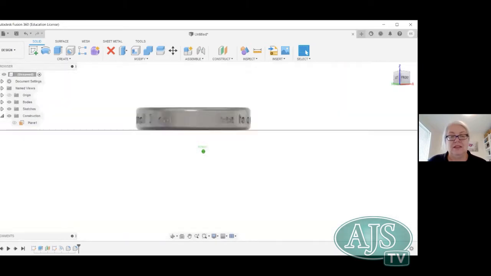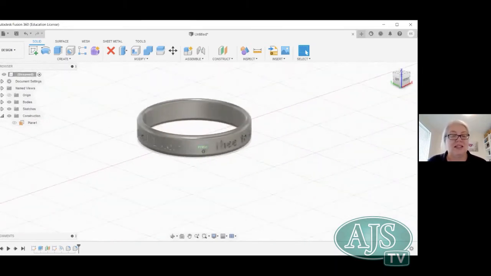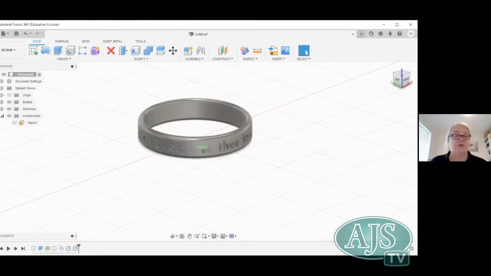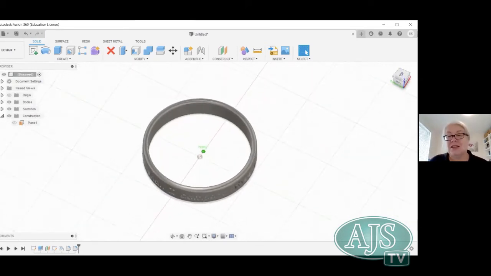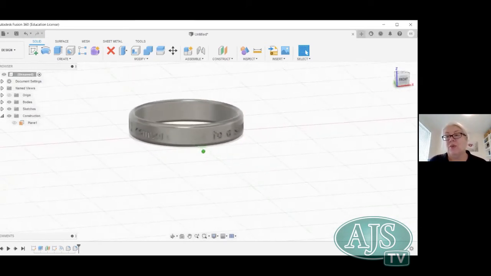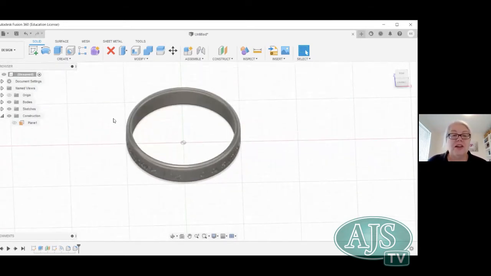Ta-da. Great. Now, that's the outside of it. Now, if we want to do something on the inside, let's say we wanted to put like our hallmark, or we wanted to write the people's name or something, what we can do is we can do the same thing that we did just before. We're going to set up another plane, and we're going to put it somewhere near the back there.